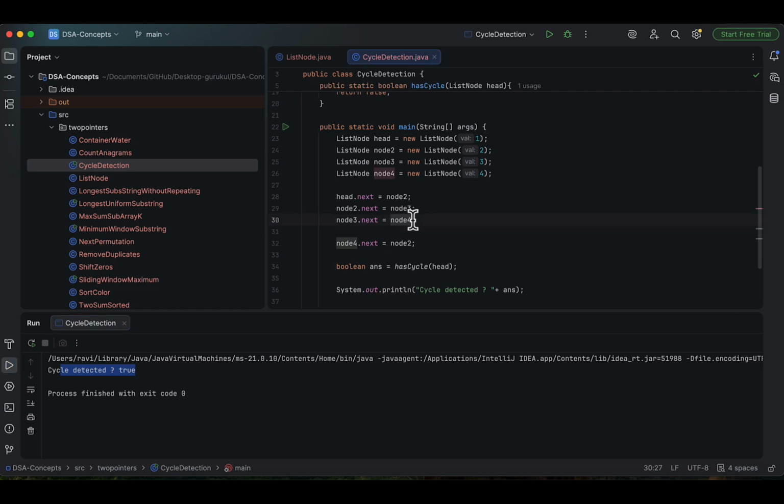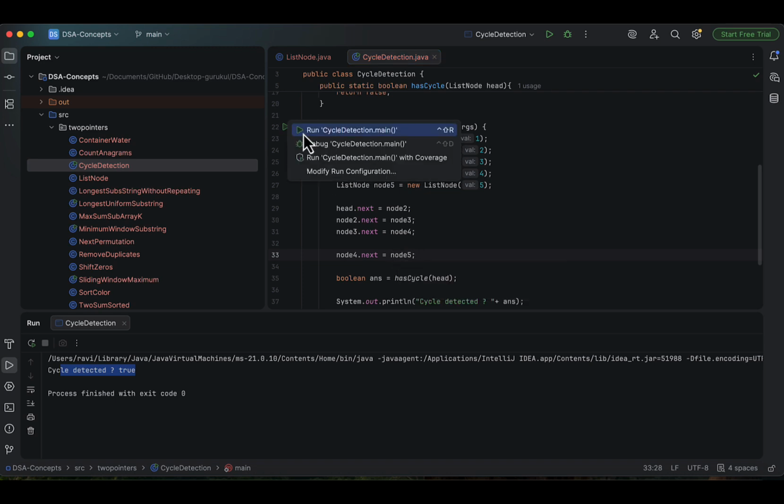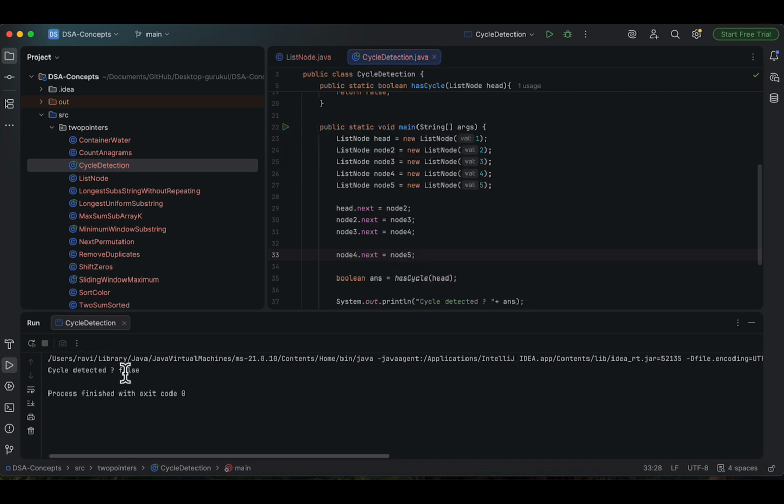Let me do one more change, creating one more node just for testing purposes. Suppose this is node 5, and I'm giving it the value 5. For node 4's next I am passing node 5. Then there is no cycle, because node 1 is pointing to node 2, node 2 to node 3, node 3 to node 4, node 4 to node 5. There is no cycle, right? Let me run this. False.